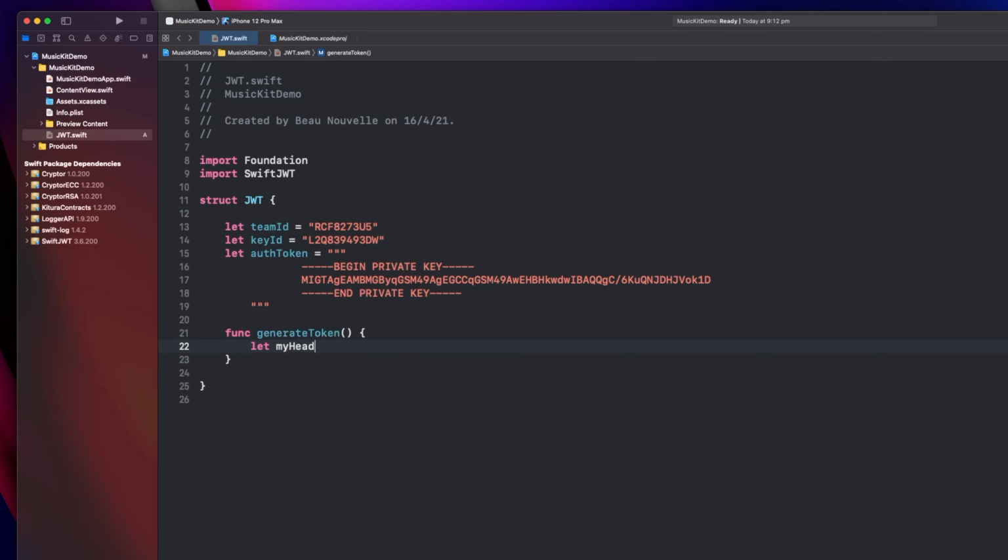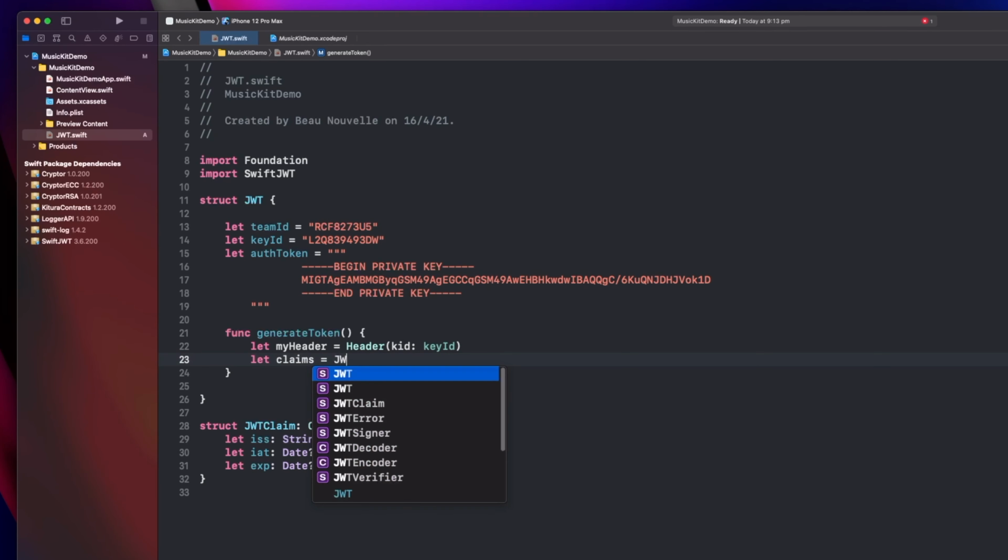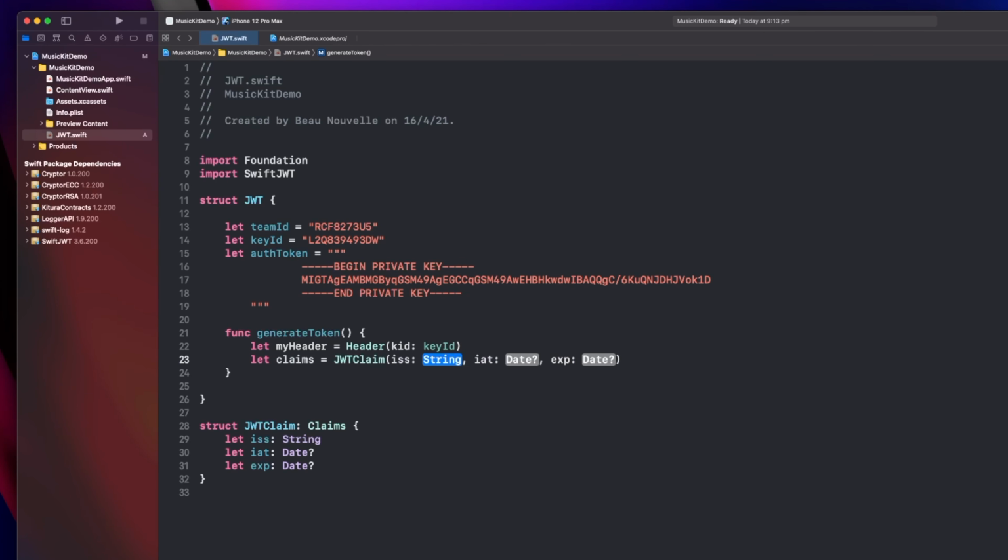First thing we need in here is the header. And we'll pass in the key ID to that. Next up, we need to create some claims. And this here is part of the Swift JWT package. And what we'll do here is make use of that JWT claim that we just created. So the ISS will be the team ID. The IAT will be the date, and the expiry can be, well, whatever we want it to be, up to 6 months. So let's try 60 times 60, 24, and I'm just going to put in 100 for 100 days.